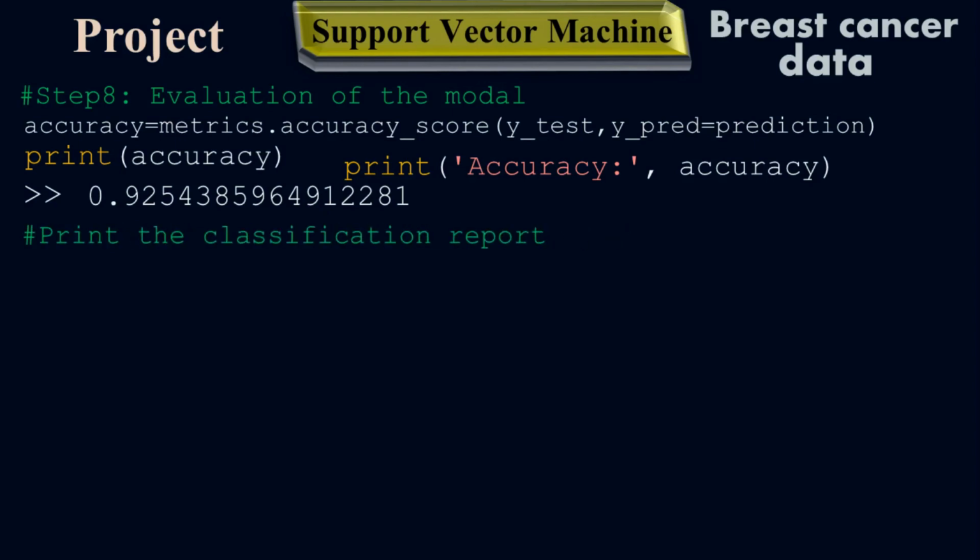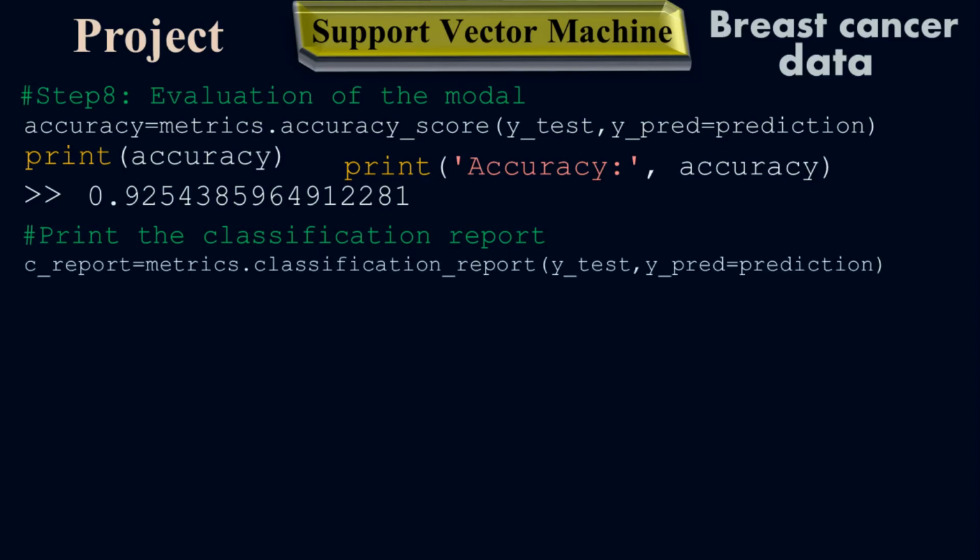Now let's print the classification report. Look, in the classification report we have everything. We have the accuracy rate, the recall rate, and the precision rate. This is the one-line code for the classification report. I'm just giving the name C report, which means classification report. Matrix is the submodule that we have imported from the scikit-learn library in Python. It covers accuracy rate, precision rate, classification rate, and confusion matrix.